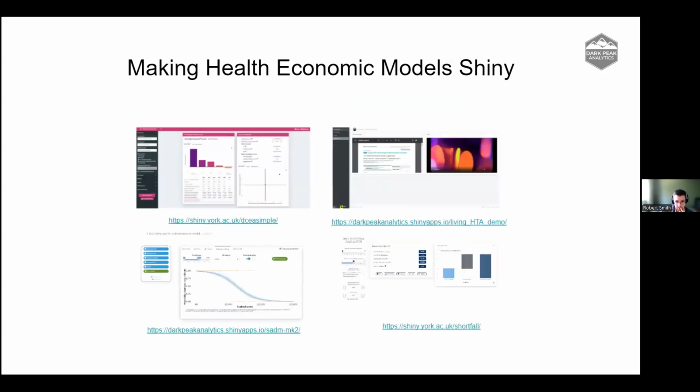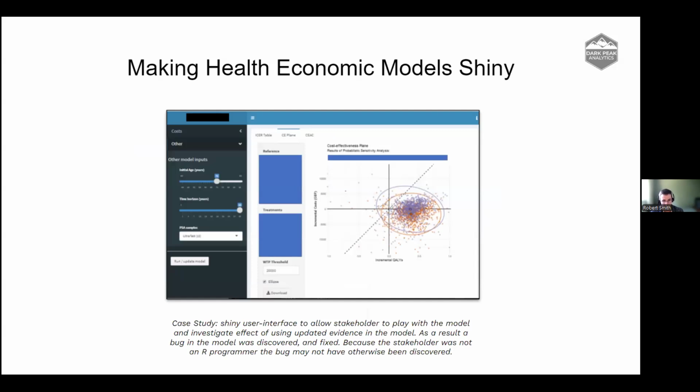So we built a large number of these now. We built an app with York for distributional cost effectiveness analysis, the prototype apps, apps for shortfall, and then a large number of apps that are not openly available for a variety of stakeholders, ERGs, pharma companies, WHO. And one example is an interface which allowed a stakeholder to play around with a model that was built by an ERG.